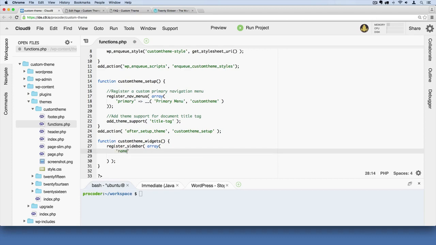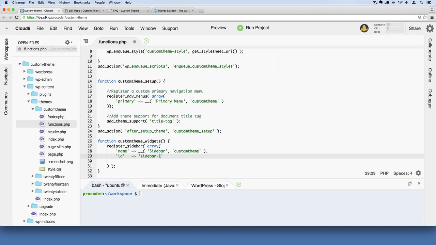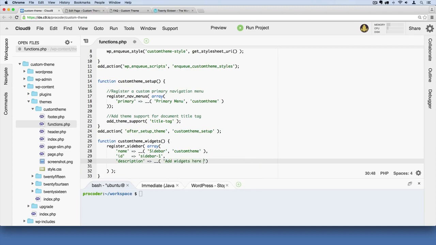We'll say name. We'll set that arrow, so that's equal and then the arrow operator, and we'll say underscore underscore, and then parentheses, and then we'll say Sidebar, and then our custom theme name, that's our identifier. Over here we'll say id. We'll line these up, and then we'll say sidebar-1. Just give it an ID for our CSS. Give it a description. We'll do underscore underscore parentheses, and then we'll say Add widgets here to appear in the sidebar. And we'll also put that under the category of custom theme.